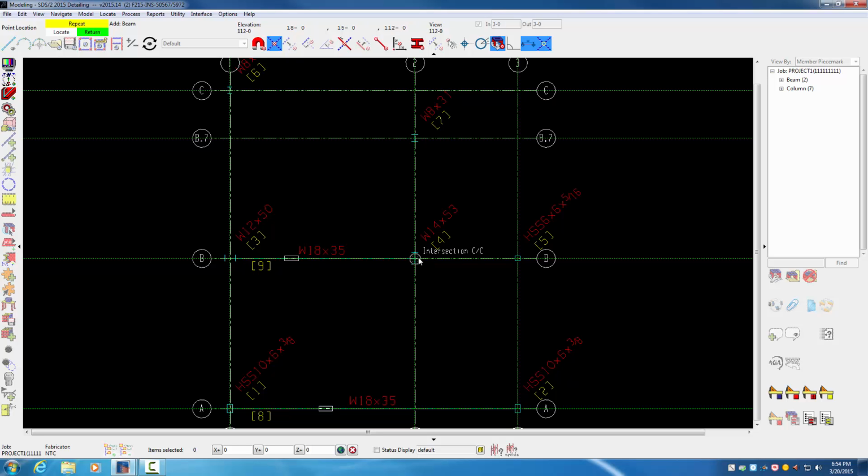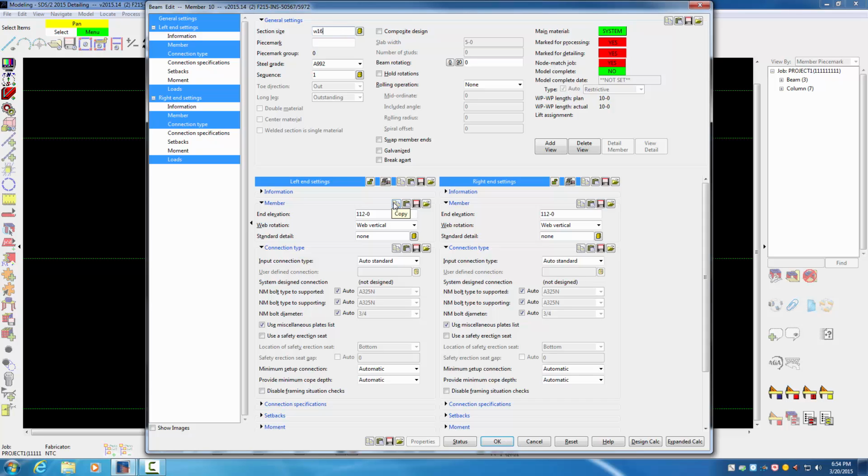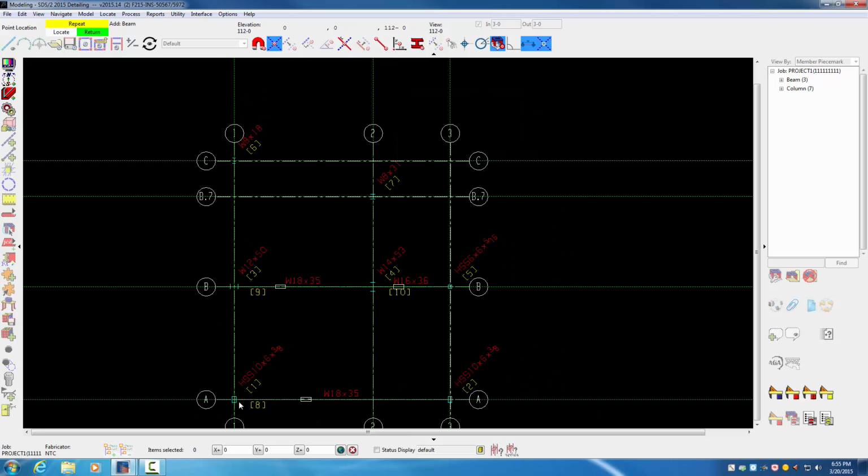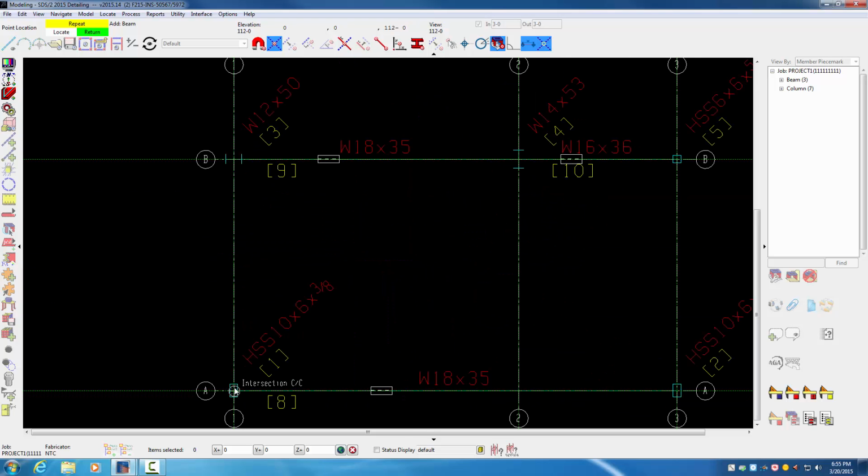Let's grab this next one here at 2 and B, left button locate, and 3 and B, left button locate. That is a W16 by 36. Elevation at 112 is good. And again, we're going to leave it on auto standard. Hit OK. Okay, now let's put in from grid line A and 1. Locate here, and to B and 1, locate at the intersection there.